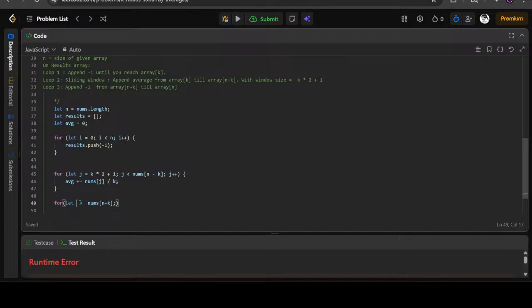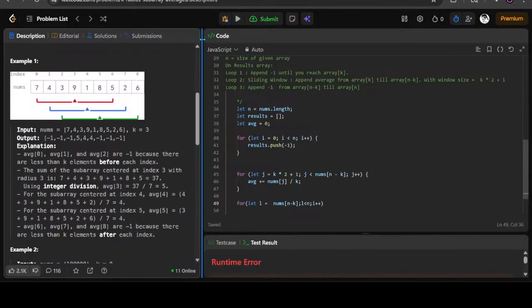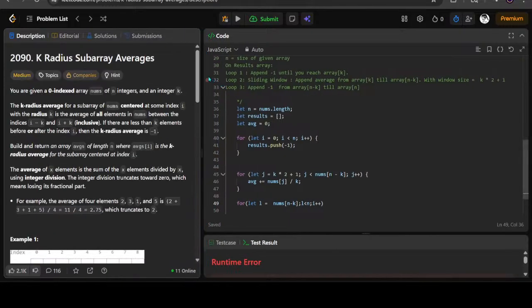Okay. What should I take now? Let's say L. Since we have K already declared, I can't take the risk of taking K again. Oh, you're asking this question. This is 2090, I guess. How do I reach this? 2090.